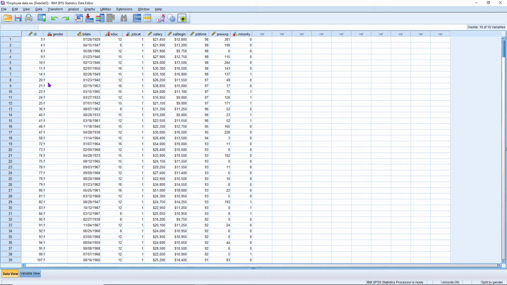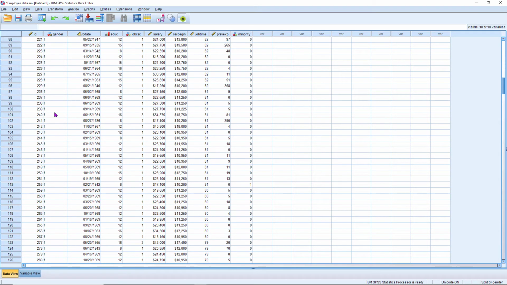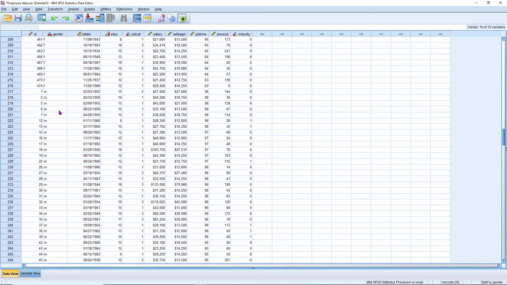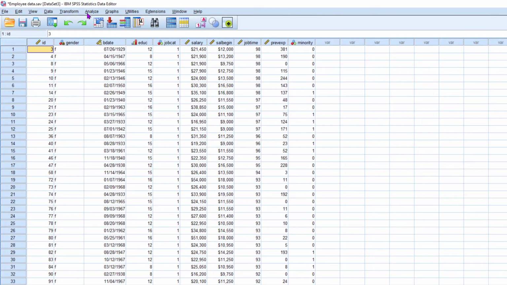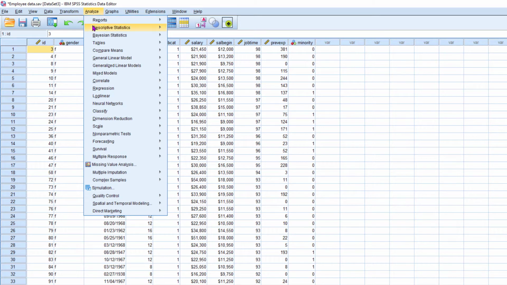You can see here F, then lower down M, already sorted. Now we are going to make an analysis to check whether this split has been executed or not. For that purpose, we are going to make a descriptive analysis on this database. Move to the Analyze menu, Descriptive Statistics, and select Descriptives.